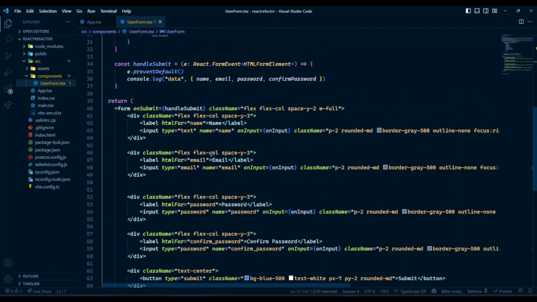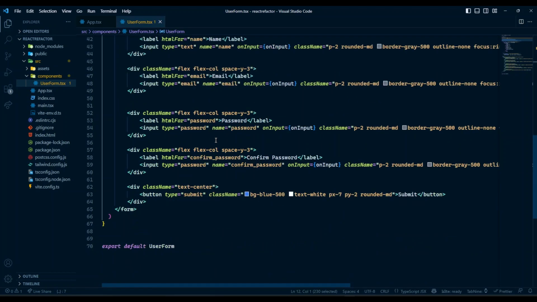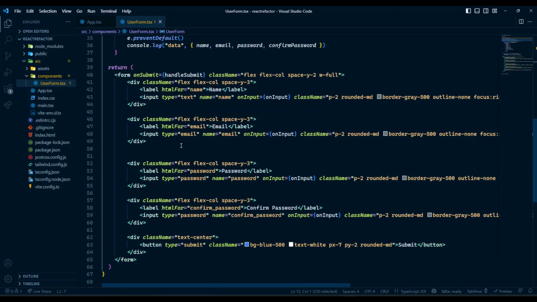The only problem is that nothing is reusable. So for instance, let's consider that this is a sign up form. Let's say I want a sign in form, then I have to create the same thing again.